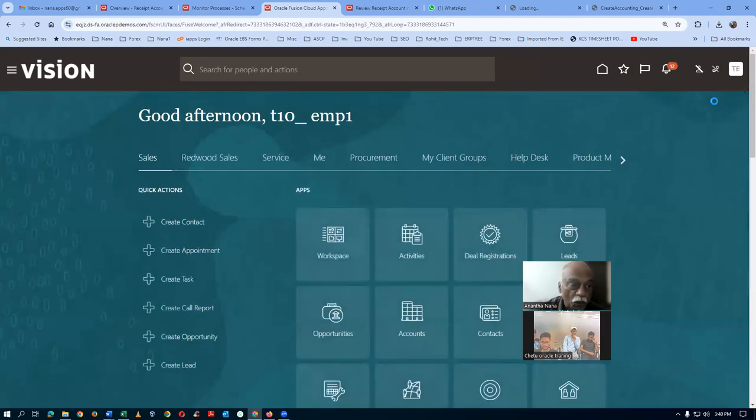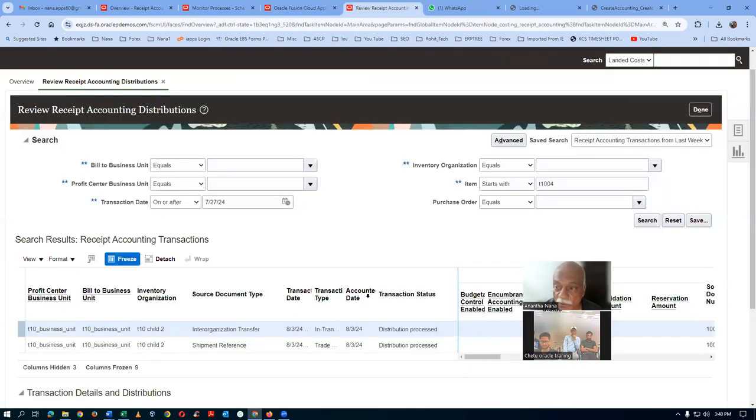And remember, it is your responsibility. You only have to set up. They will simply say, sir, it is erroring out. So here, receipt accounting distribution is done. If you make a search, it will not throw all the errors. Click on search, the distributions process. Now, everything will be in error.